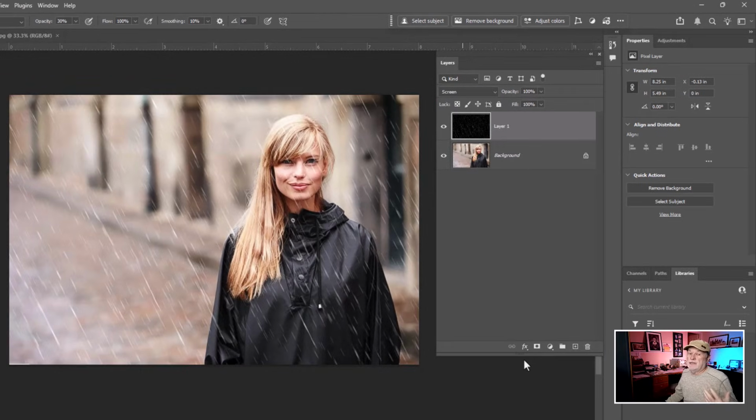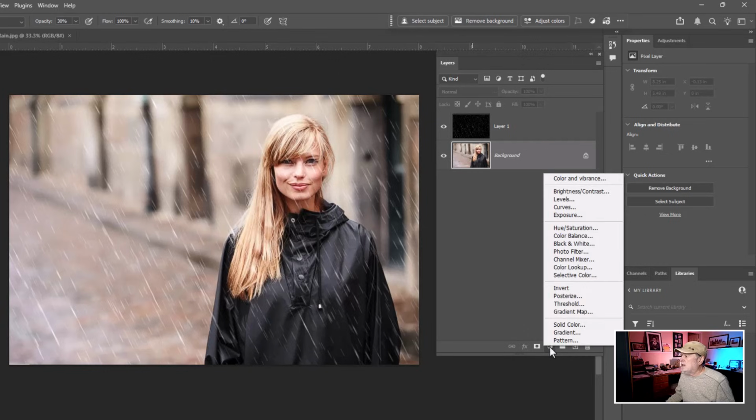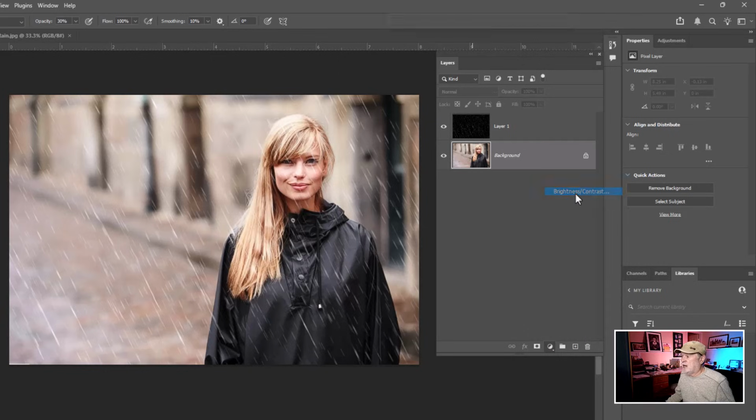Now, to me, the image looks too bright for, she's in the rain, but it looks too light to me. So many ways you could approach this. I'm just going to do this simple and basic. I'm going to select that layer right there, and I'm going to come over here, Oreo cookie dipped in milk, and I'm going to choose brightness and contrast.